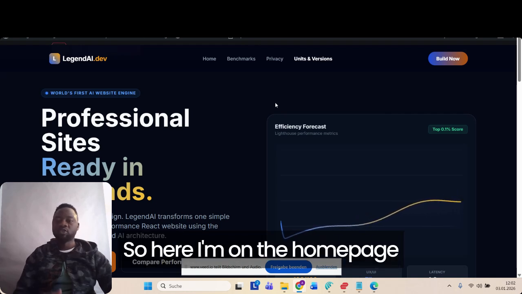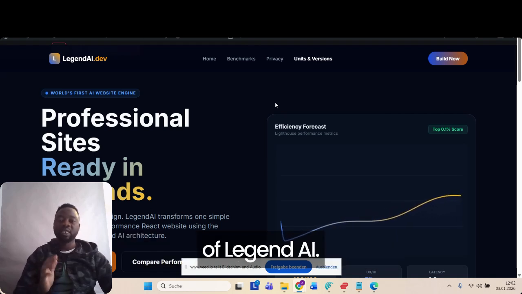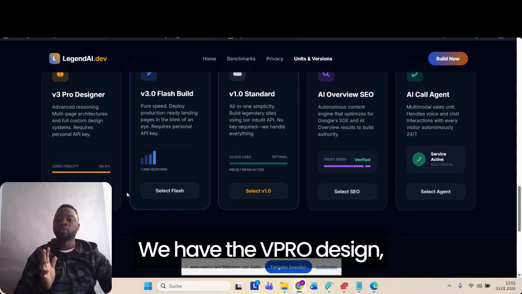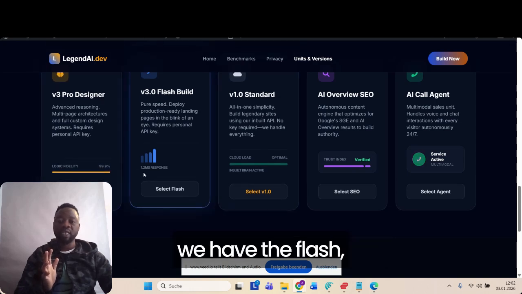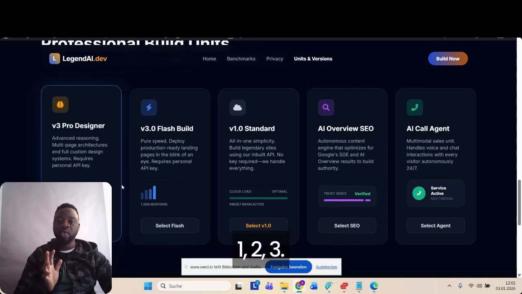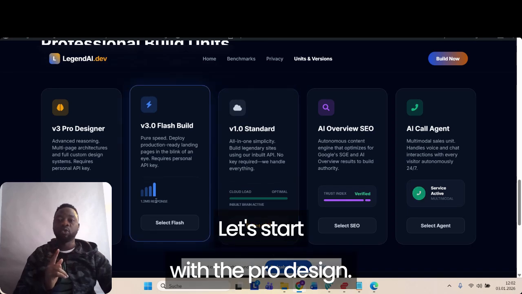Let's get started. So here I'm on the homepage of Legend AI. We scroll down. We have so many options when it comes to Legend AI. We have the V Pro design, we have the Flash, and we have the standard. So I'm going to try all these three. One, two, three. Let's start with the Pro design.